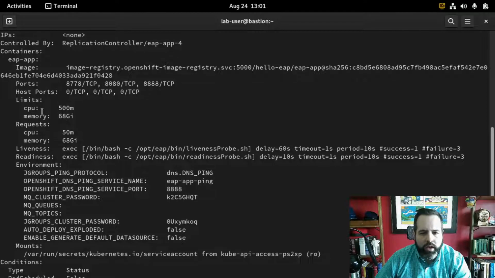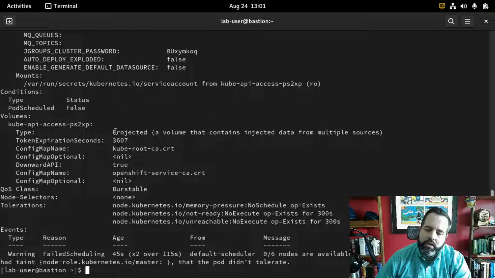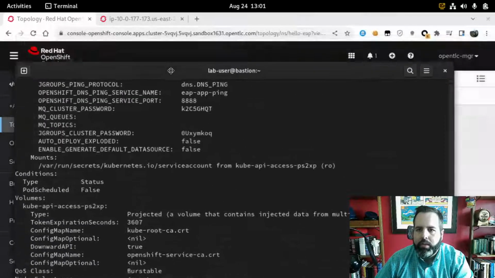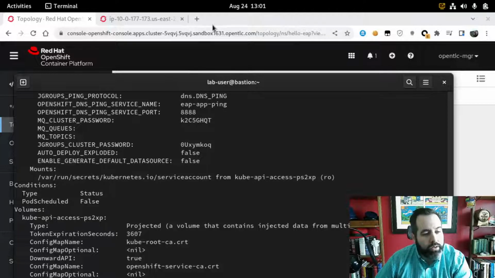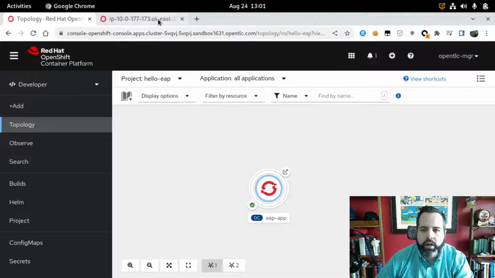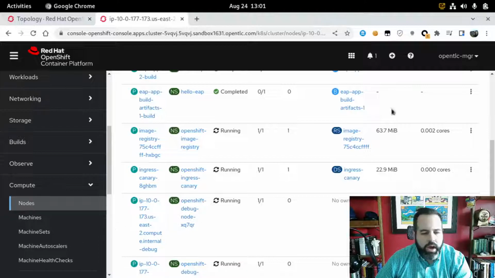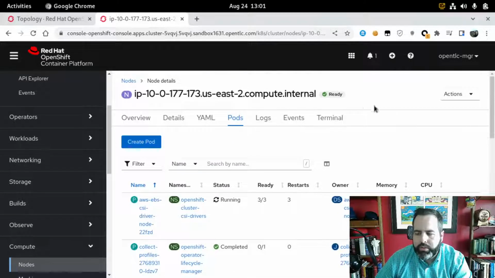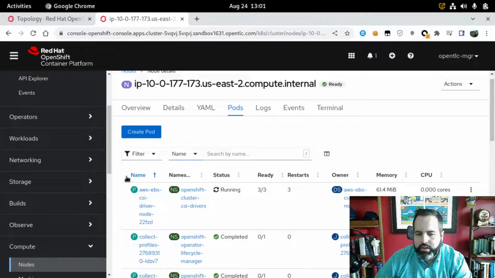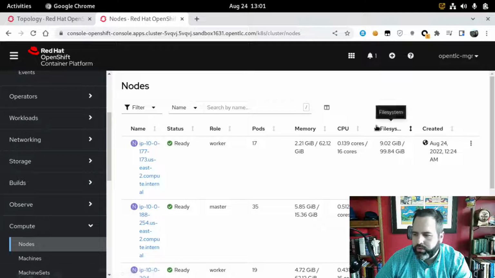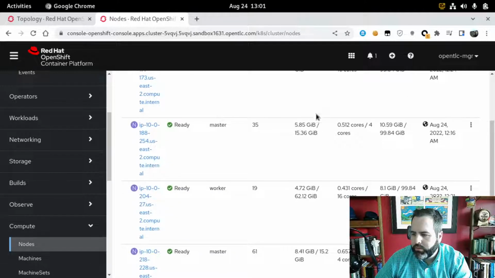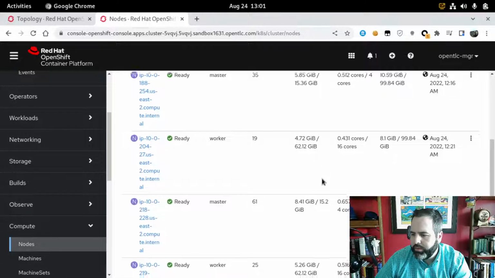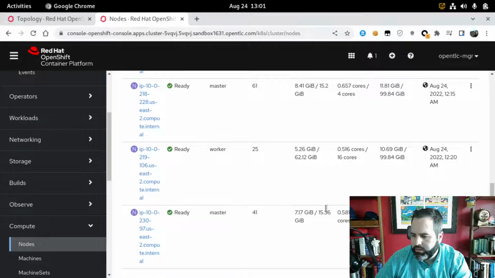Looking at our limits and requests, we can see that the pod is requesting 68 gigabytes. Well, that might not be a problem, or it might be. Let's take a quick look over in our console. I'm right now logged in as a cluster admin user, and I can see the compute nodes. Let's head over to the node list, and I can see 62 gigabytes, 62 gigabytes, 15, 62, 50. We're simply requesting too much memory.